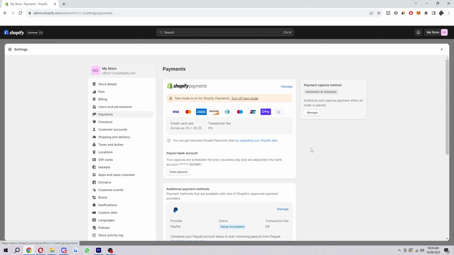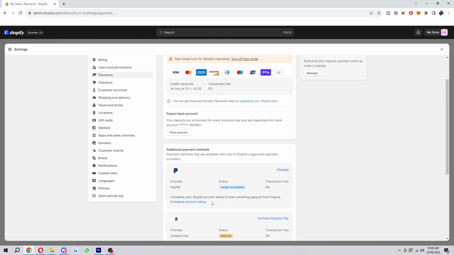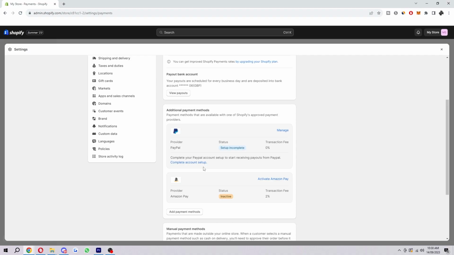So in order to actually do that, we would have to scroll down a bit to where it says additional payment methods. As you can see, we can actually add PayPal down here. So you will actually have to click this complete account setup button down here. And then from there, you will have to log into your PayPal account, and then you can connect it with your Shopify. And then you can actually start taking payments via PayPal, which is kind of cool. A lot of people use and trust PayPal, so it would be a good thing to have added into your store.